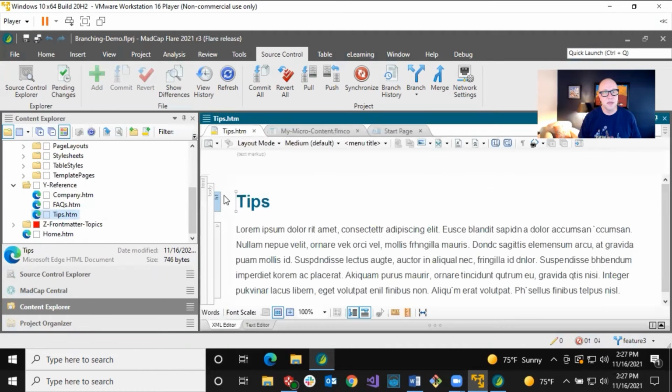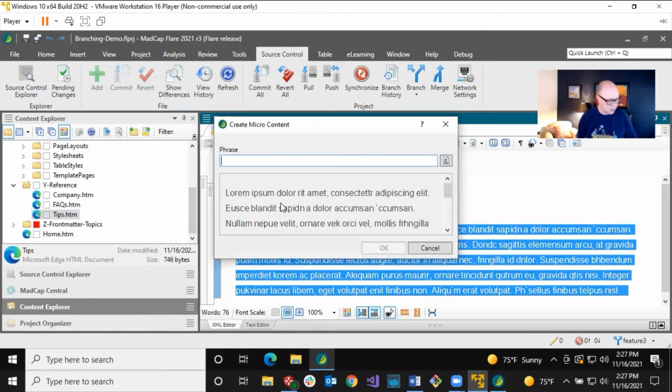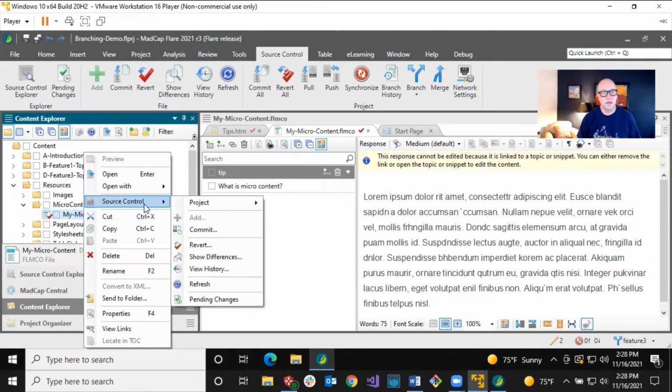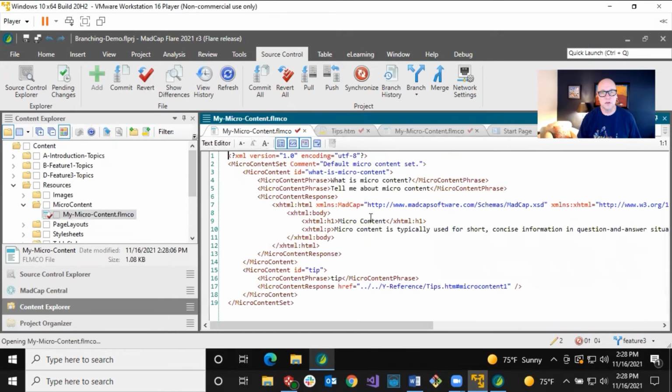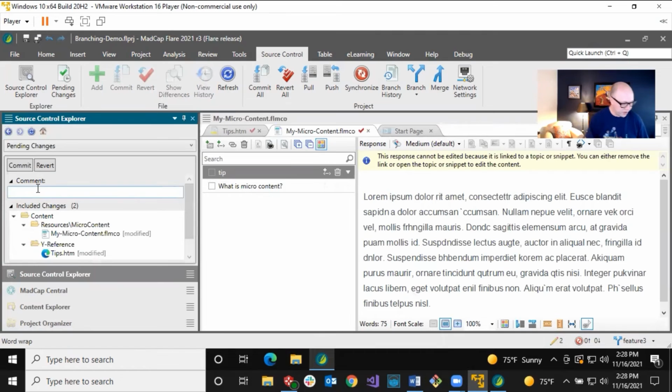He's going to open up tips, and I'm going to right click on this paragraph tag next to that lorem ipsum text and create new micro content. I'm just going to name it tip and click okay. And again, it makes a change here. So that file's changed, this file's changed. Tip alphabetically is before what is micro content. I'm going to save this. But if I open with internal text editor, tip is down here at the bottom. Okay, so I need to commit, and we'll call this Jeff micro content.